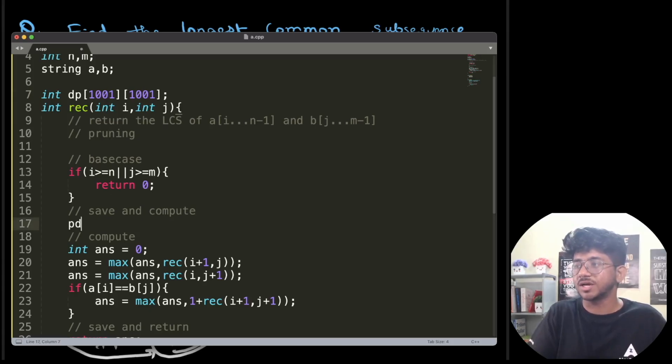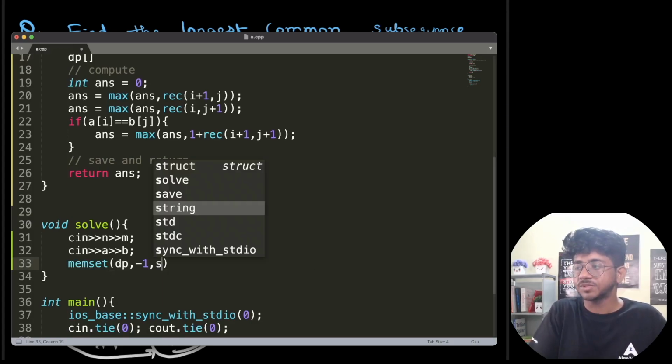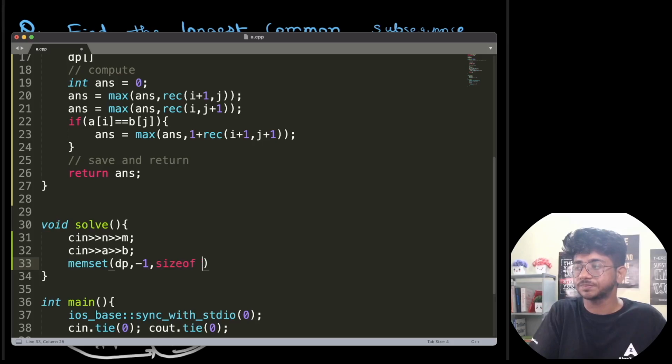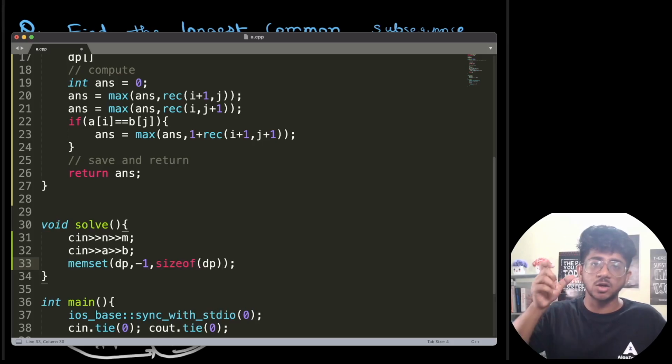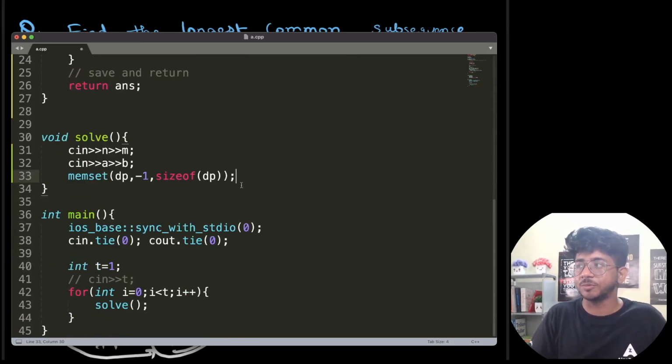Save and compute. If we have saved it, so we can assume that DP is by default memset DP -1, size of DP, right? Because in this case the return value is the length of the longest common subsequence, and it is always positive or 0. So it is going to be fine if we put it negative.